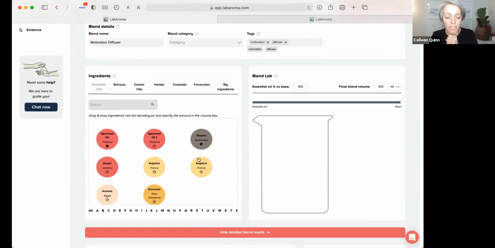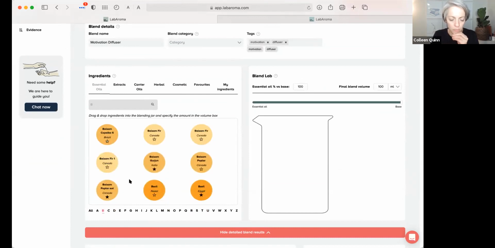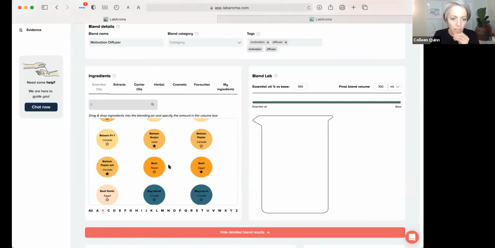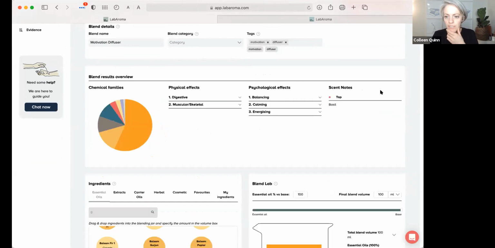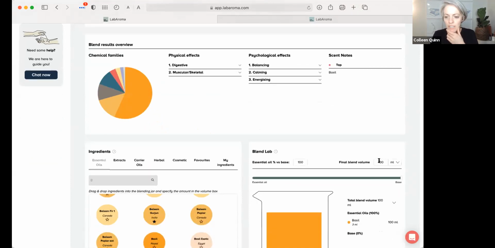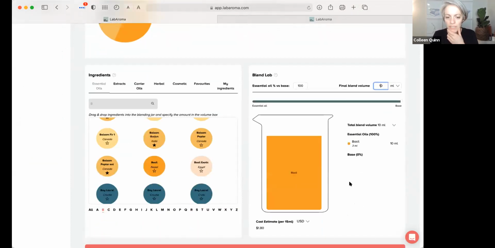I'm going to go with a more basic one, guys. Basil. Love, love, love basil. I'm just going to go with my Egyptian basil. I'm going to do this pretty even as well. So I'm going to go 3 mils. I didn't set my rules. Let me do that. So 10 mils, because that's my stock bottle, 100% essential oil.